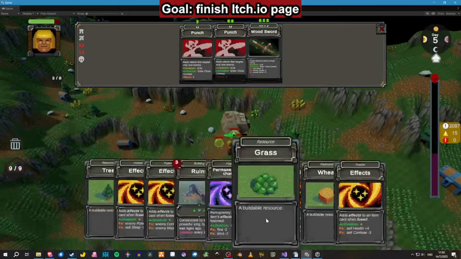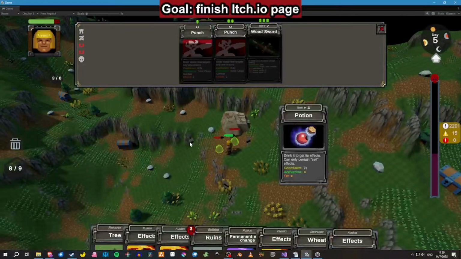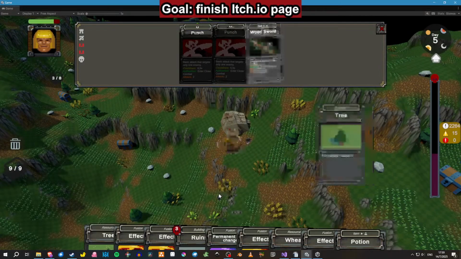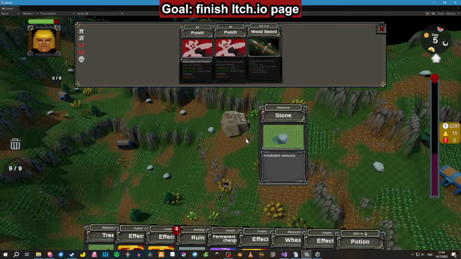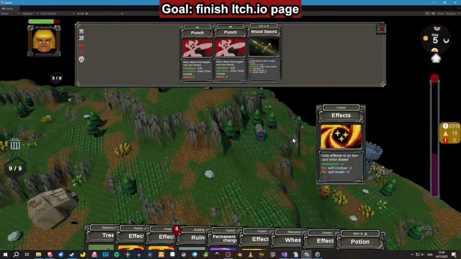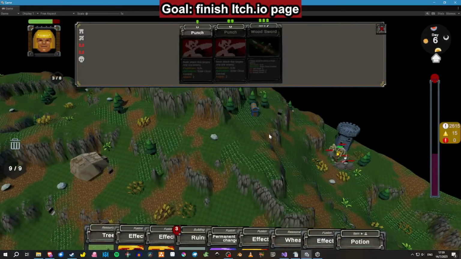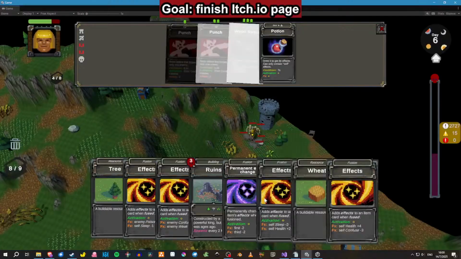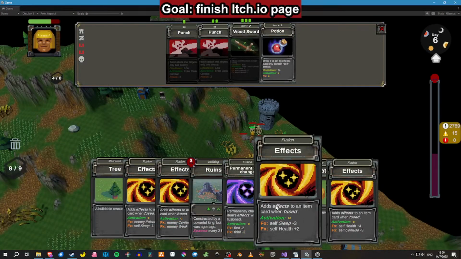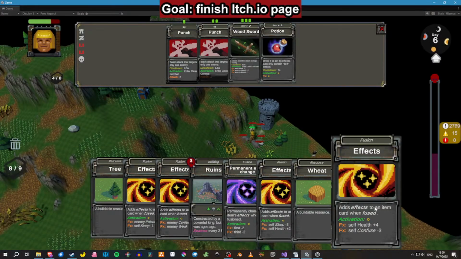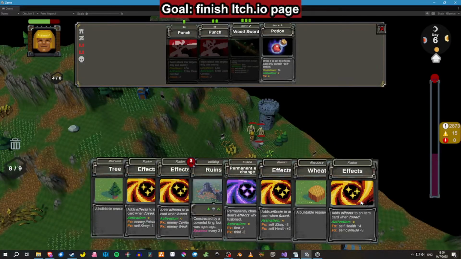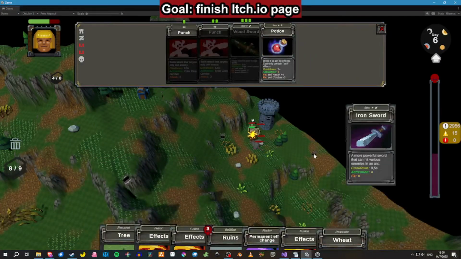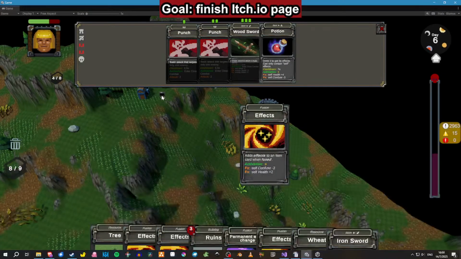Oh, that's one. That one. Let's get rid of that. Health. Another tree and another stone. Confuse. Okay, so I have this. Let's add self health. Oh, that's a lot. Okay, self health. Let's do this. Nice. Confuse.